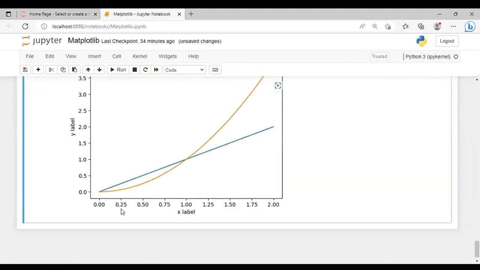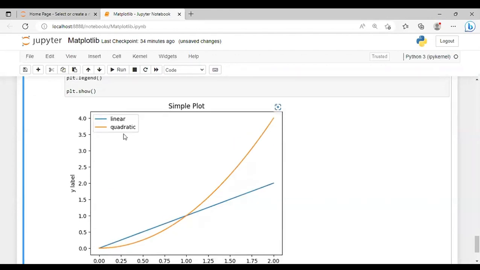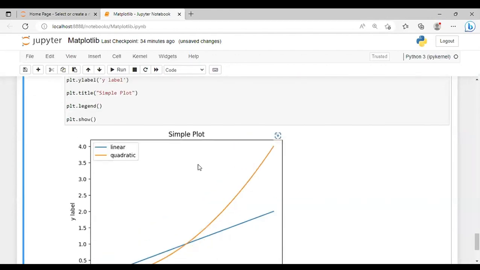Can you see now? Here on the x-axis all the same x values are there. But on the y-axis, 0 square is 0, right? 0.25 square is 0.5, okay, 0.50 square is 1. Are you getting it? This way, 1 square is 1, the values will be there. 2 square is 4, right? So this is how it works.